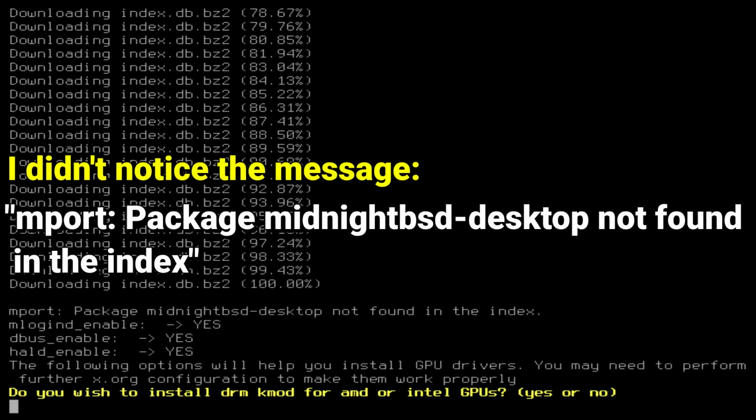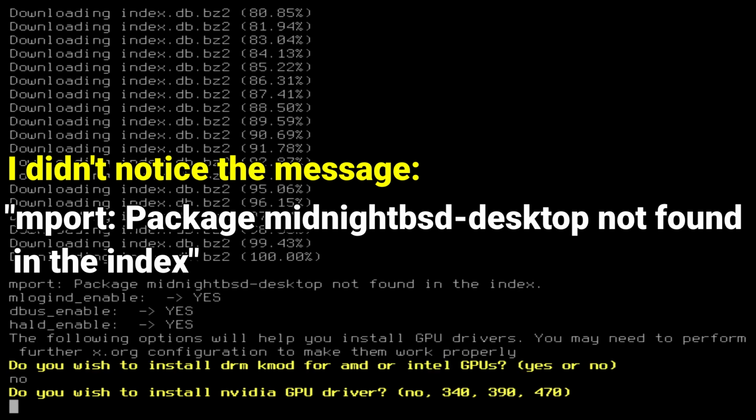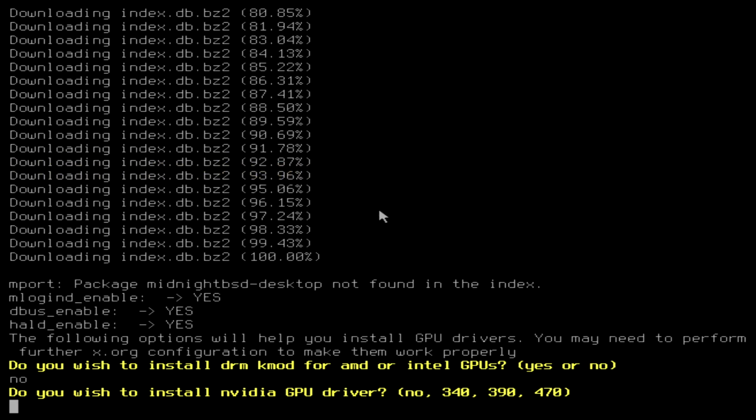Do you wish to install drm-kmod? No. For Intel CPUs? No. Do you wish to install the NVIDIA GPU driver? Yes. But I will choose a slightly older one because my card's not exactly new. 340, I think. Should work.